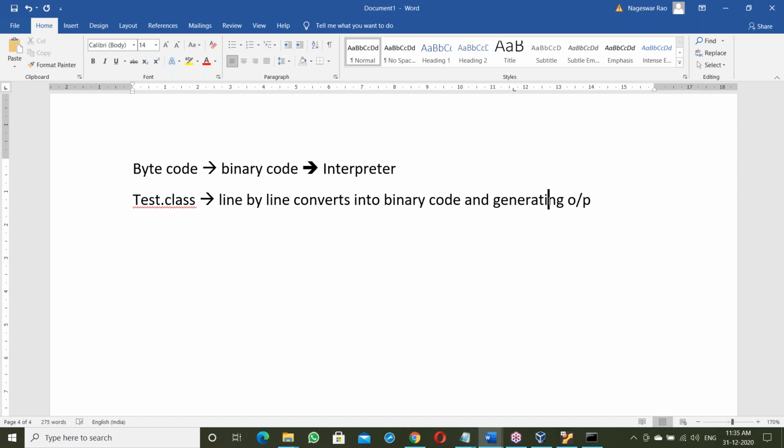So the test.class file is taken by the interpreter, which converts it line by line into binary codes and generates output. This is the work of Java here. Java depends on both the interpreter as well as the compiler. See, Java errors are taken by the compiler.